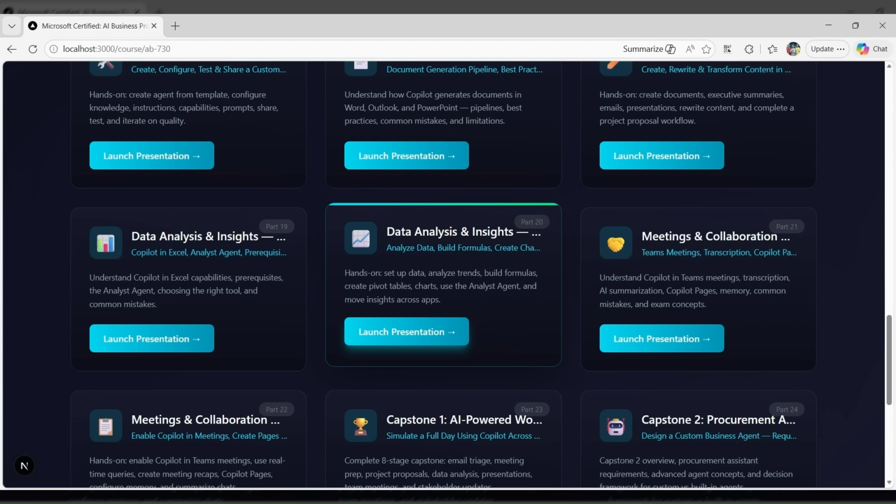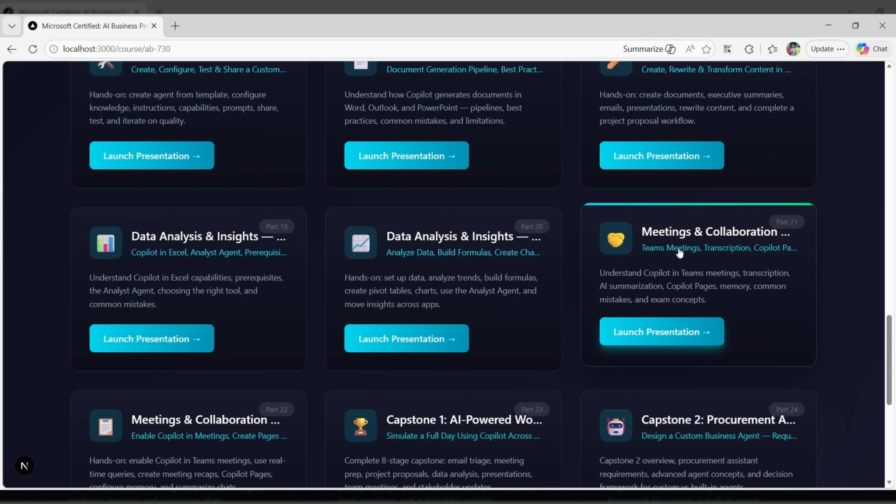Part 20 is the hands-on lab where you work through a complete analytical workflow: setting up properly structured data, analyzing trends, building formulas, creating pivot tables, generating charts, using the analyst agent for multi-source analysis, and then moving insights across applications from Excel into a Word report or a PowerPoint presentation.